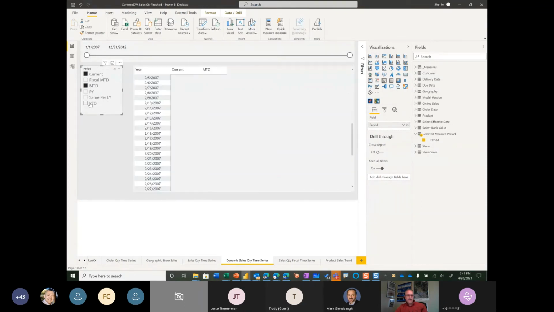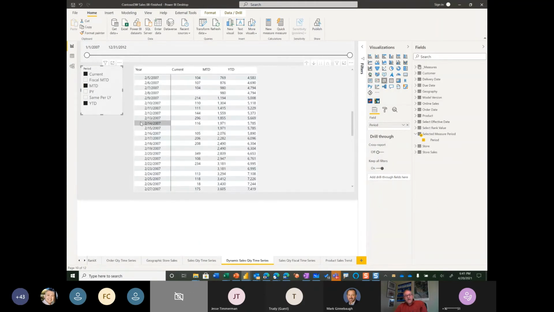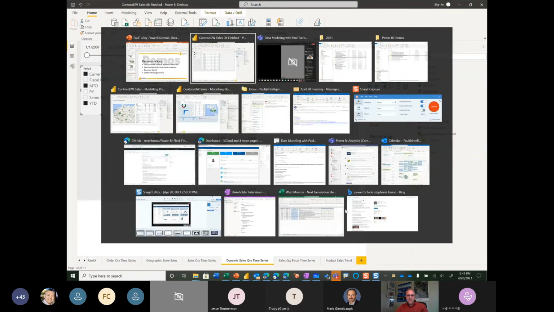If I hold down Control and I select multiple things, I get one column per. So it's a very dynamic experience. It wasn't a heck of a lot of work to get there. All right, so my next demonstration.